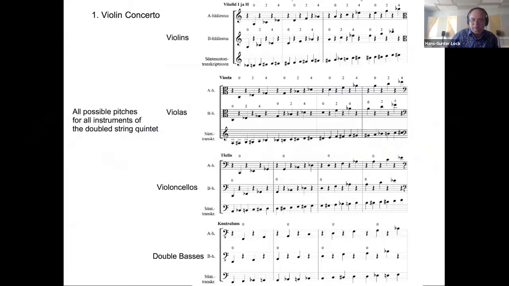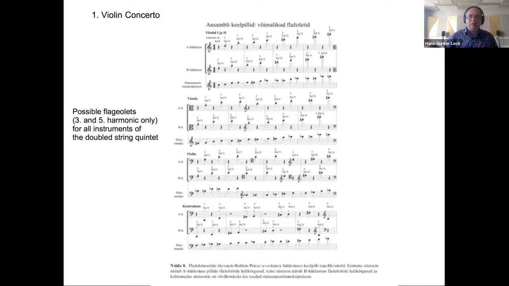We have the A tuning and the B tuning, and then every string player has only to play the minor third and the tritone related to the open string. What makes it much easier to learn for the string player in the ensemble, and then I get interlocking, I get all the pitches. Okay, there are also flageolets. I use the third and the fifth harmonic.